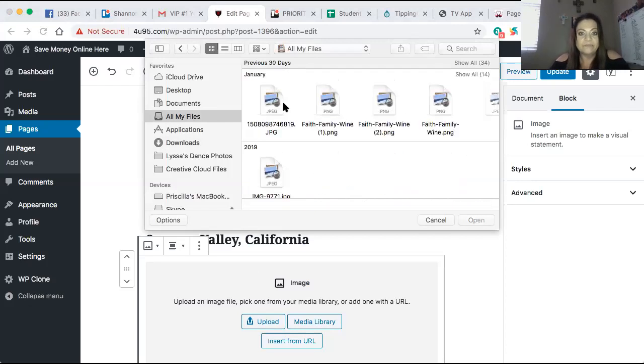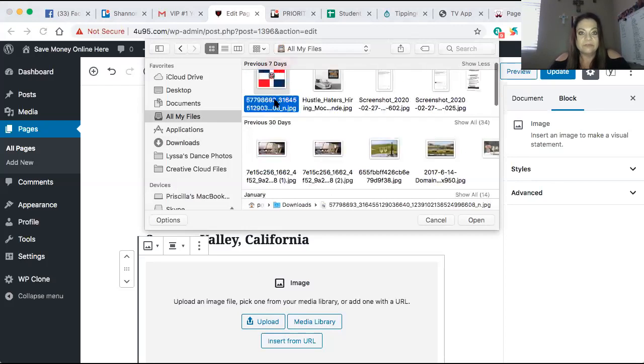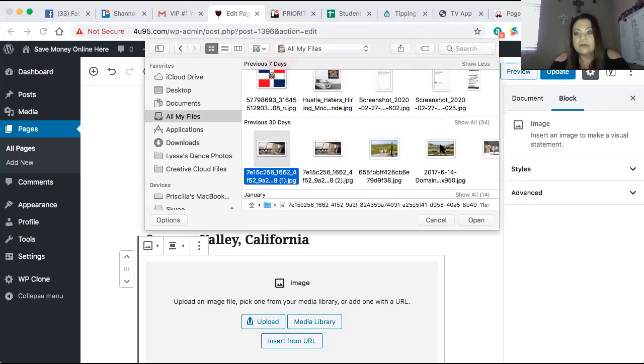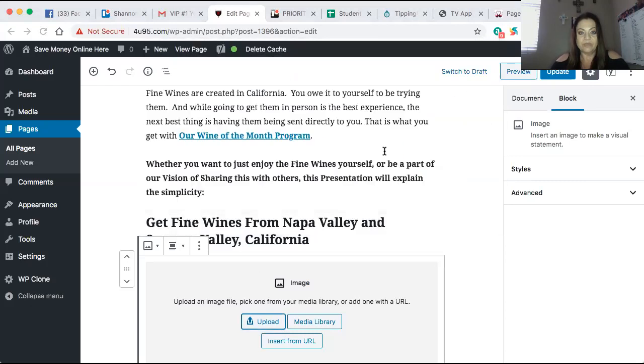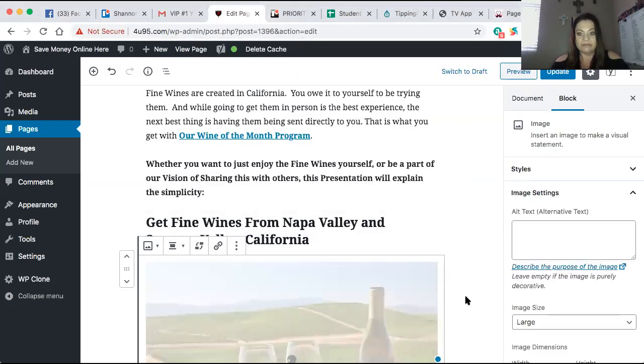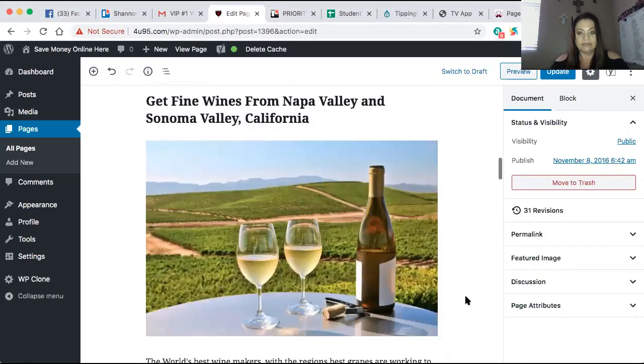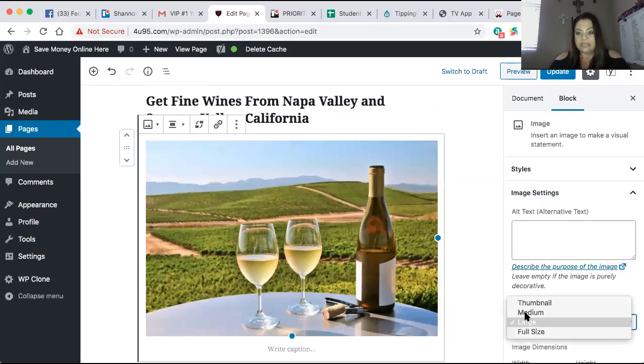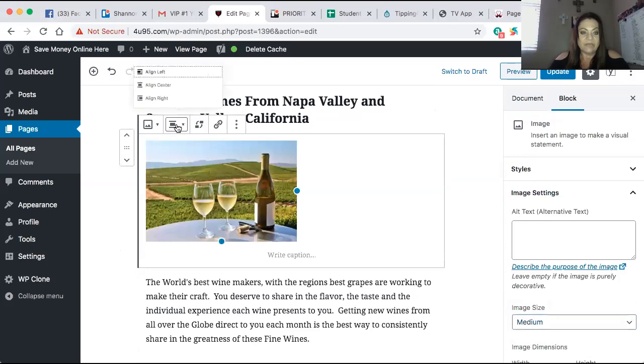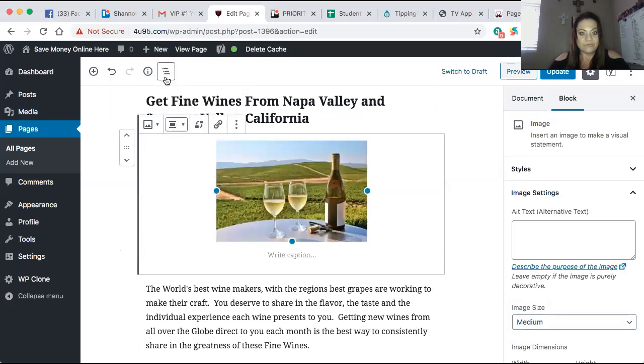I've got to go back up. Okay, here we go. These are pictures that I found on Google Images when I searched wine tasting. These are just a few that popped up. So I'll put this one in here. There we go. Now this is in the blog page. I'm going to make it a medium size and align it center.